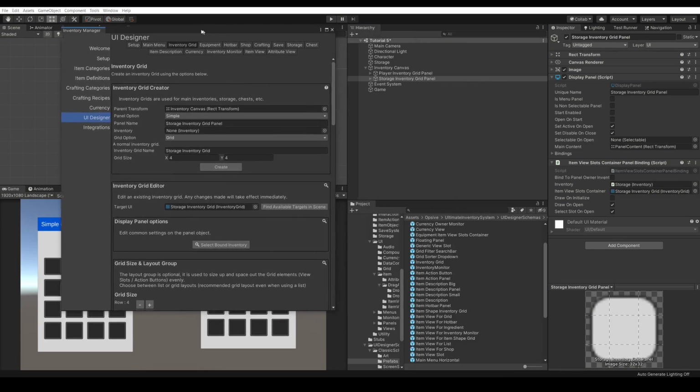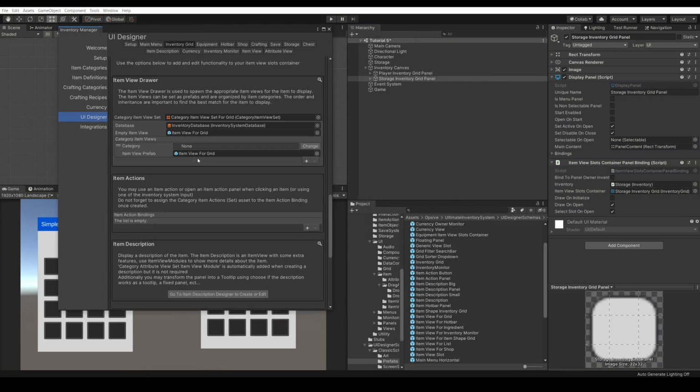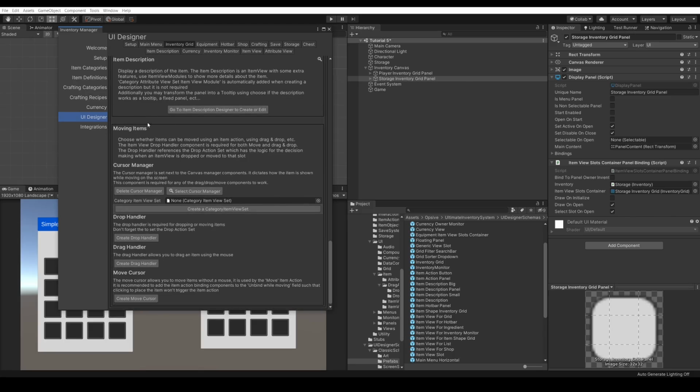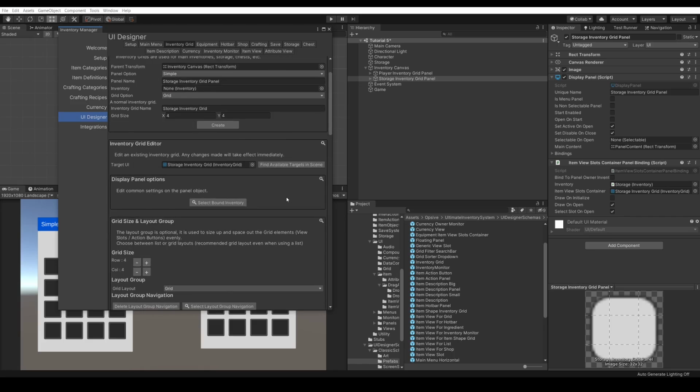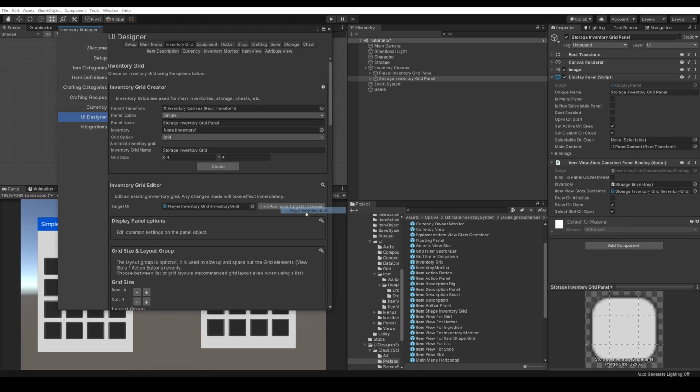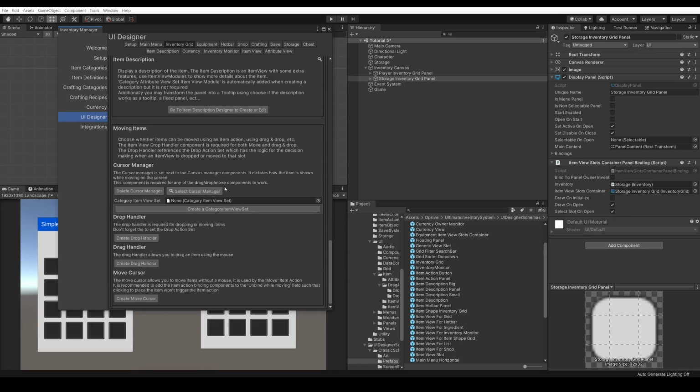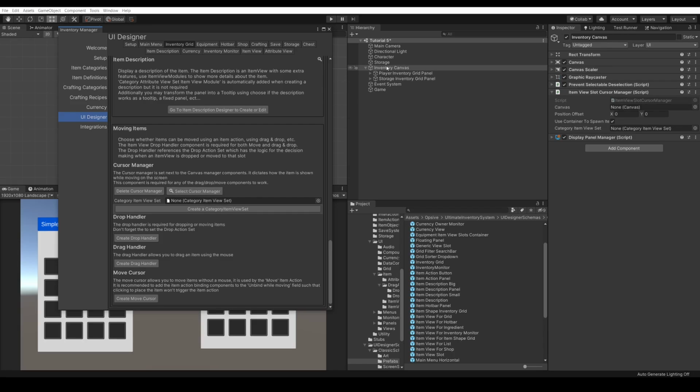First, we go under inventory grid and find the options here to move items. Let's check first that we're indeed selecting the player inventory grid, and we can get started. The first option is the cursor manager. The cursor manager is used to spawn the item view that will be dragged across the screen. We can add a category item view set if we want to specify the item view here, or it will use the item view from whichever item view slot you started to drag from.